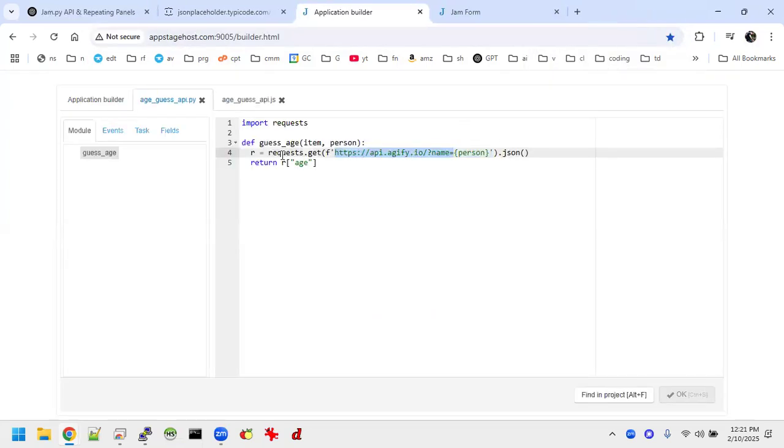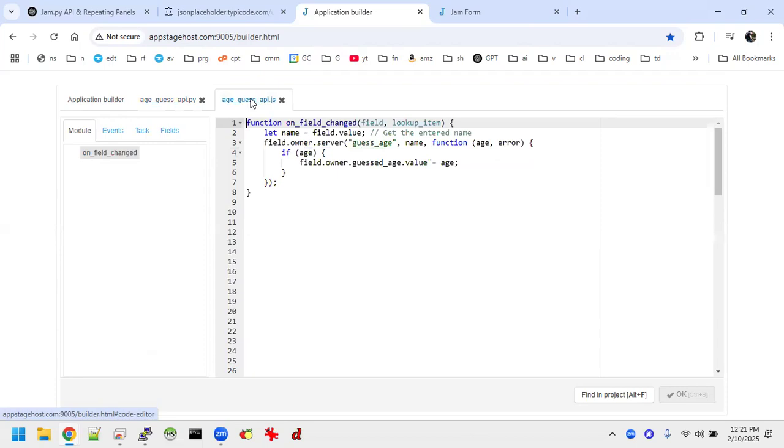And so that's all that's doing: requesting that info, getting the JSON, and then we're returning from the function the age value from that return dictionary, passing that back to the front end. So that's our guessAge function that runs on the server in Python code.